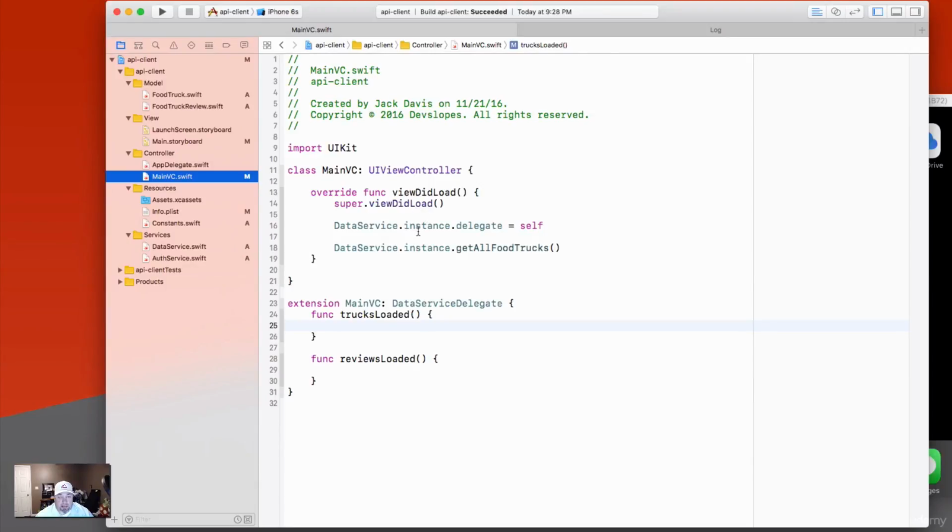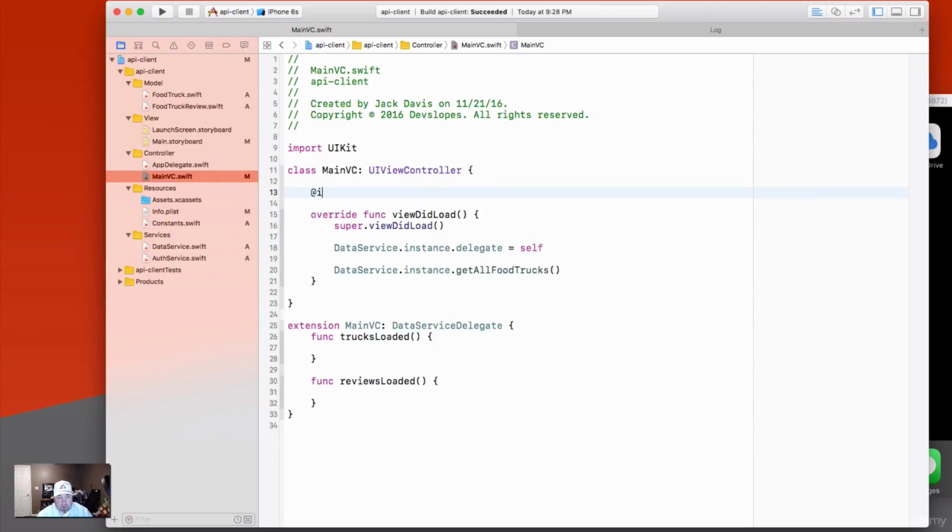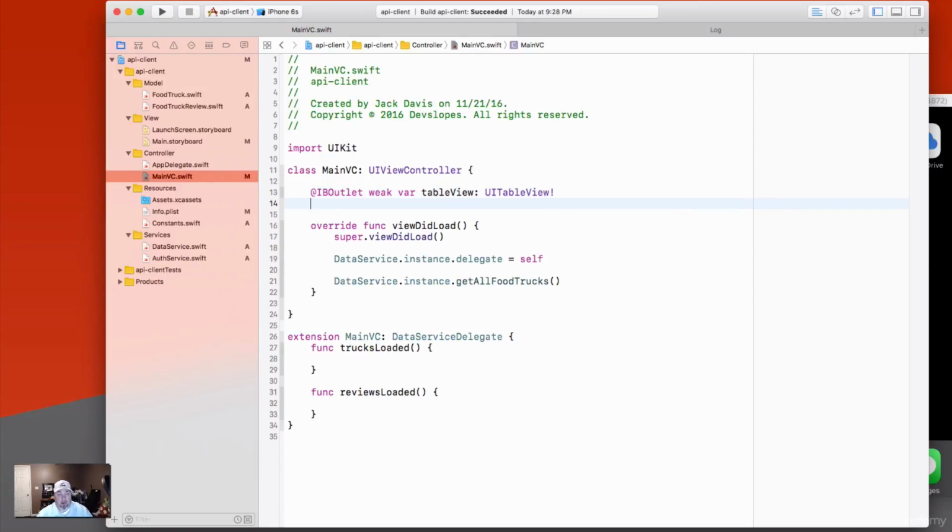We've already added this delegate in here for the data service. We're going to leave that alone because we'll need it. And on we're going to have a table view, so we need an IB outlet for that. And then we're also going to have an add button.